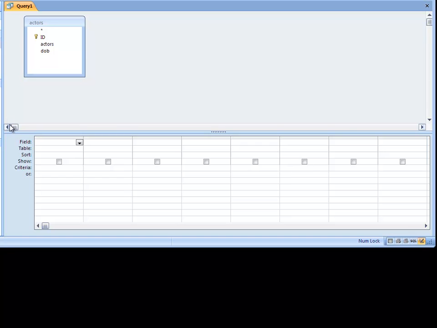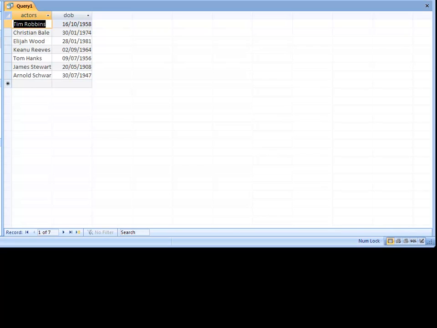So here I've got my query and I've got my actors table, and I want to find out all of the actors that have made films in my database. So I can take my actors field and my date of birth field and run the query. And what comes back is the result of that query. So I've got my actors here and I've got their dates of birth.